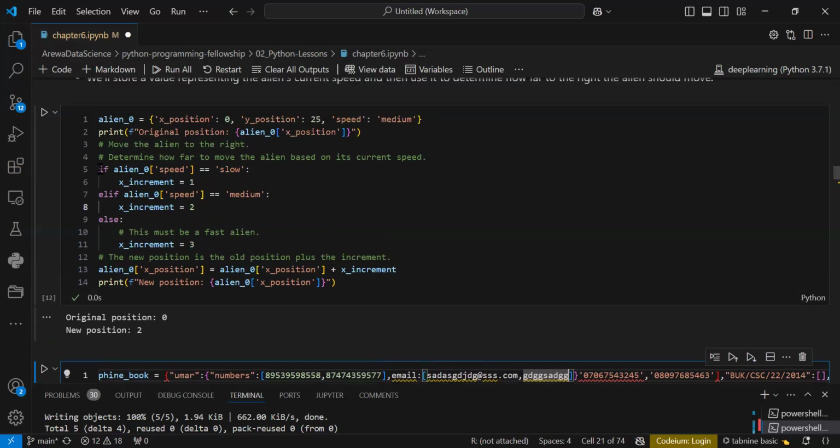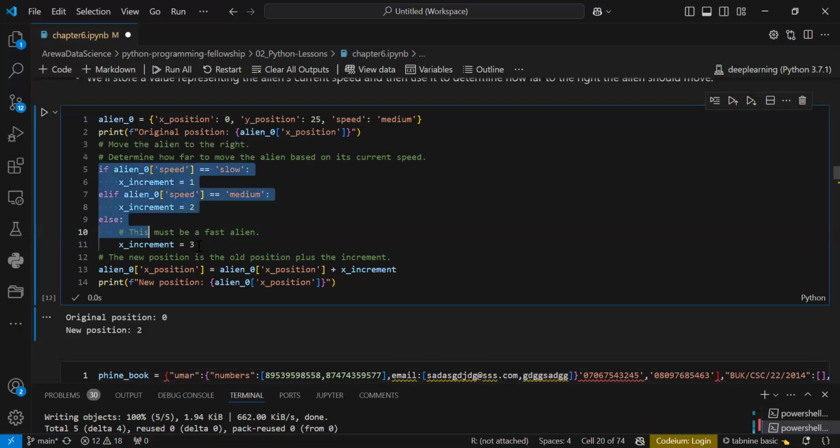So this is what we have already treated yesterday. We have the test, we have this. So we increment based on the speed here. If the speed is medium, then we increment by 2. If it is slow, we increment by 1. Otherwise, just go ahead and increment by 3, whatever you see.